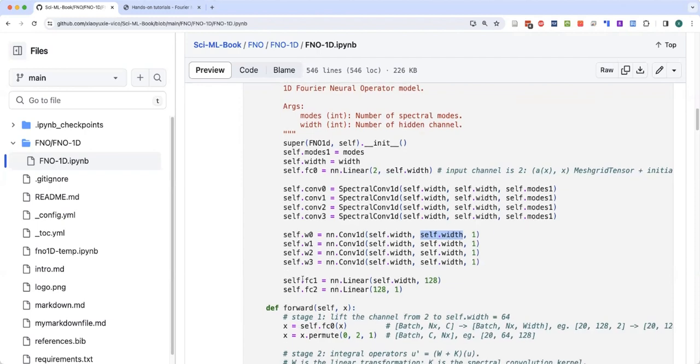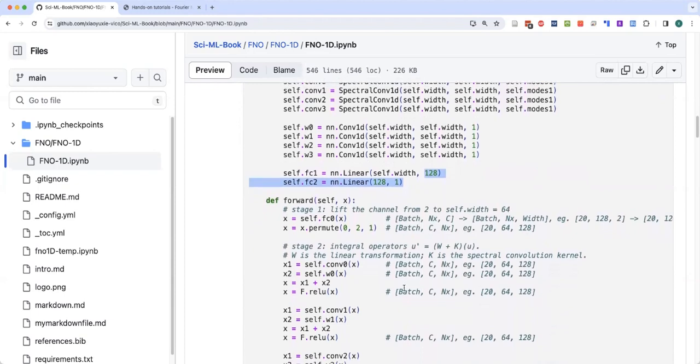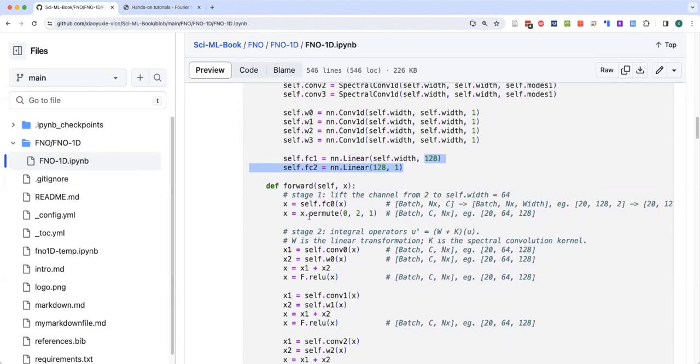for this 1-by-1 convolution will be the same. And after that, because we will have this tensor that has the width number of channels, we will increase it to 128 and decrease it to 1. But you can also do it directly from 1. This is some trial and error, and you can find that with an increased number of fully connected layers, the performance can be better. So let's go to the forward part.